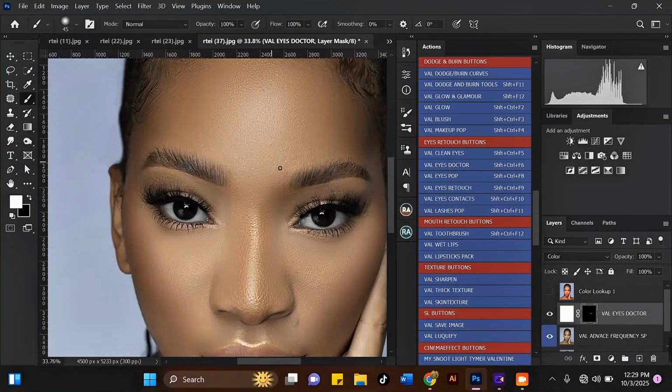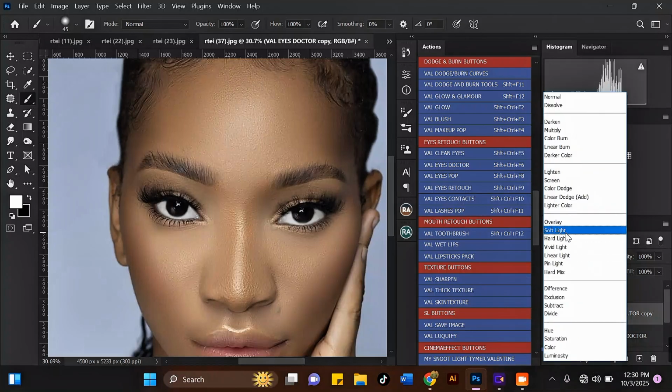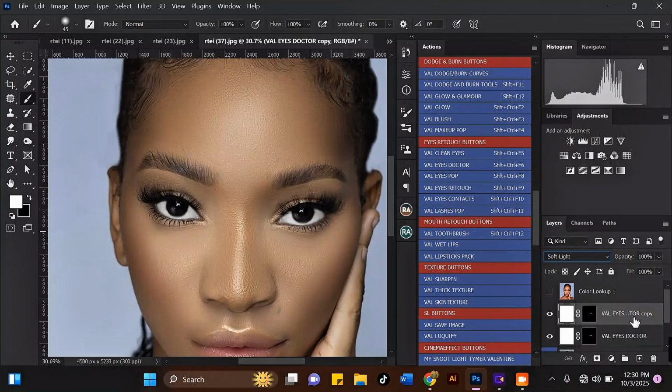Okay, nice. Once you paint and the effect is not okay the way you want it, more whiter, you duplicate the layer, Control J, then change the blending mode of the copy to soft light. As you can see, it becomes more whiter. So if it's too much, you can as well drop the opacity to your satisfaction. Okay, so this is nice.